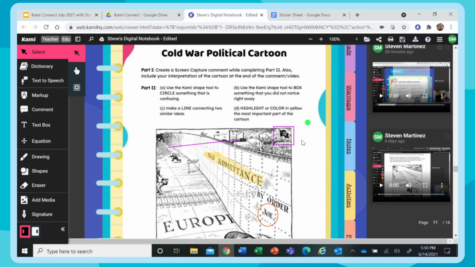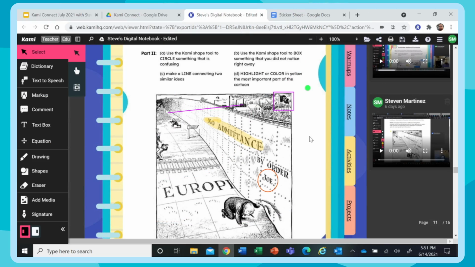Now, Kami is great for annotating a text, but I also use it to annotate images. And shout out to all of my history teachers, but how many times do we give a political cartoon to a student, especially a younger student, and they don't really know where to start? Using the Kami tools and building some good instructional design, we could then scaffold this process by having the students annotate the image and not just the text.